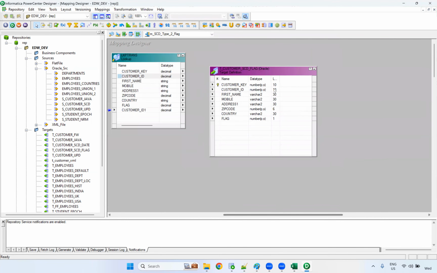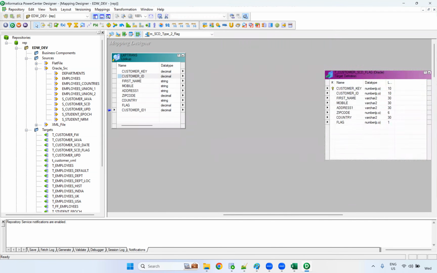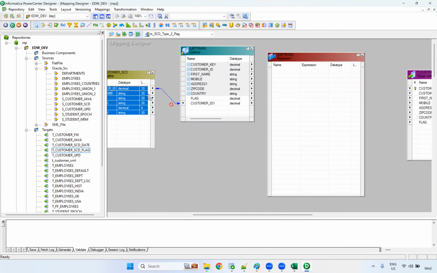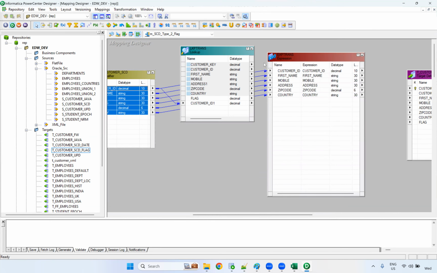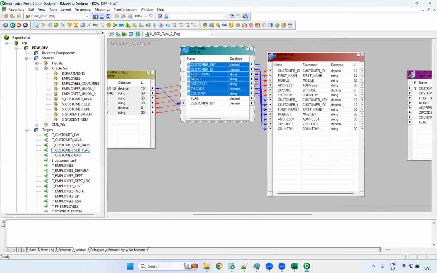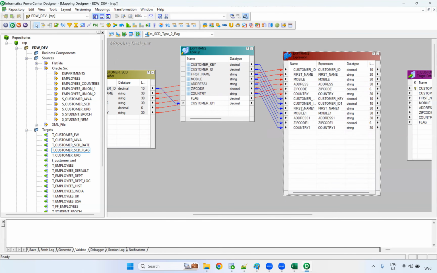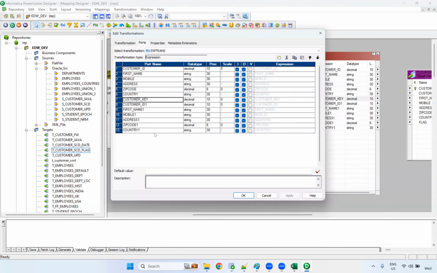So now I will take the expression transformation. To take all the columns from the source, we have to identify whether this record should go for insert or update logic, right? And take customer key to country from lookup. So no need to take this flag column. Double click, and keep the cursor here.